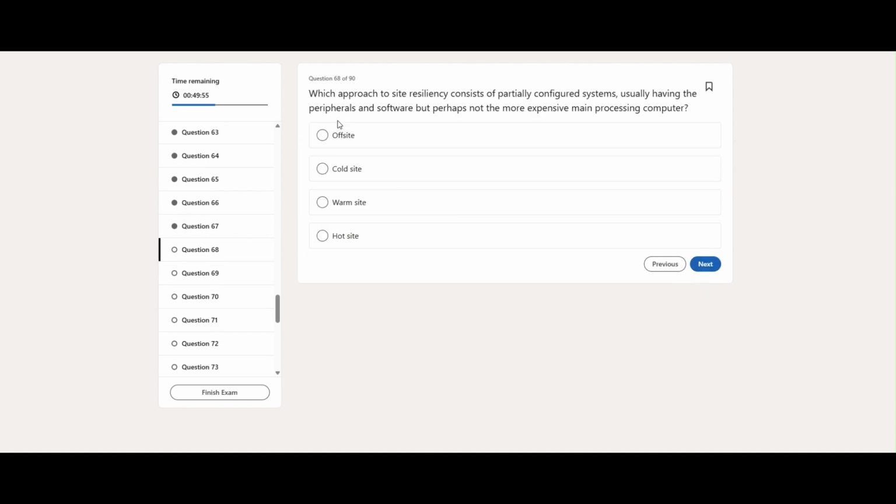Question number 68. Which approach to site resilience consists of partial configuration system, usually having the peripheral and software prep, not more expensive, more processing computer. Okay, which is not mostly used, but it's used frequently, like 30 days, 60 days, we can say. So the correct answer for this should be option number B. Sorry, it's the C. Option number C, warm site.